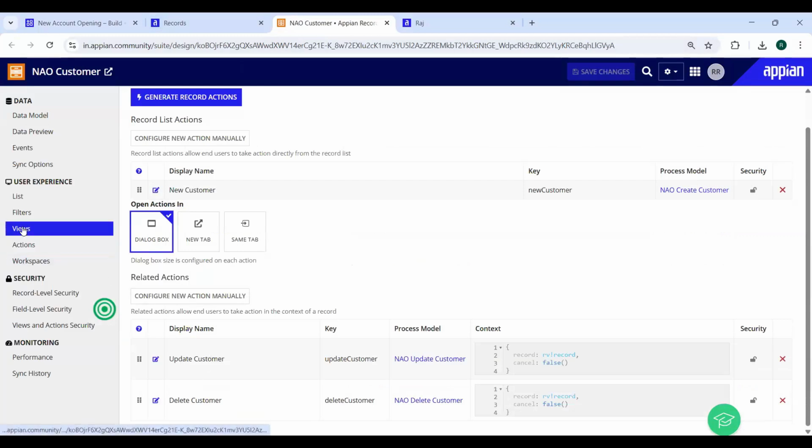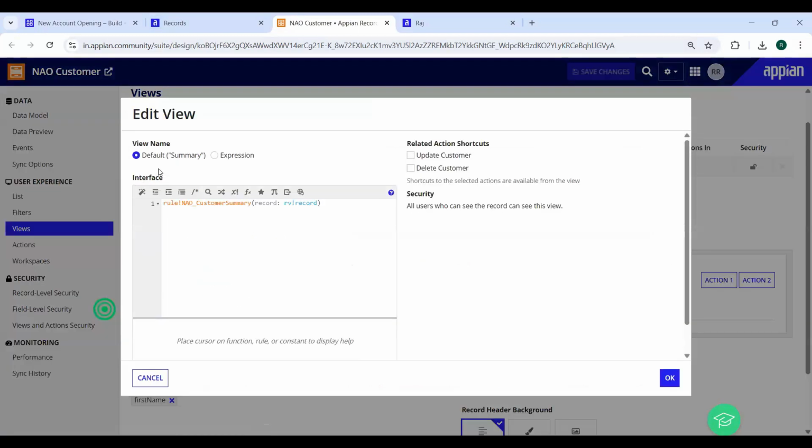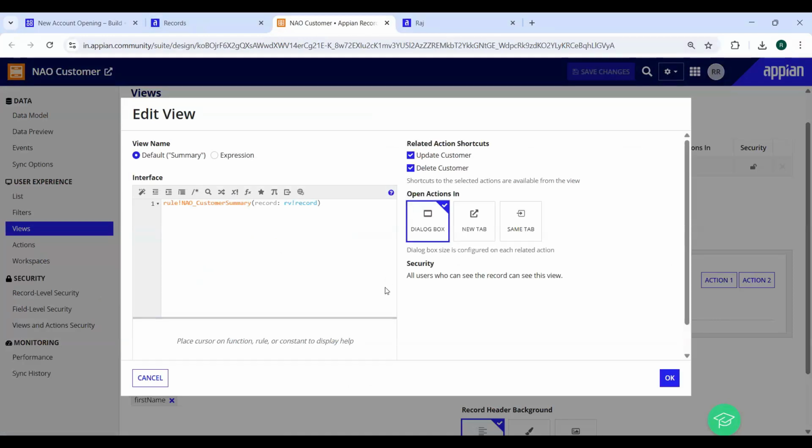Now let's go to the view, and on the view we have created one summary page using the out-of-the-box feature again. Just click on this edit icon, and now you can see that it also gives you the list of the related actions that have been created in this record. So check both of them, and it asks how you want to open these related actions: as a dialog box, in a new tab, or in the same tab. Let's go with the dialog box. So I just hit the dialog box and say okay.